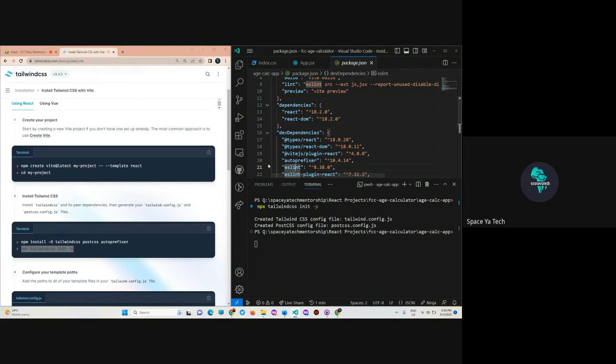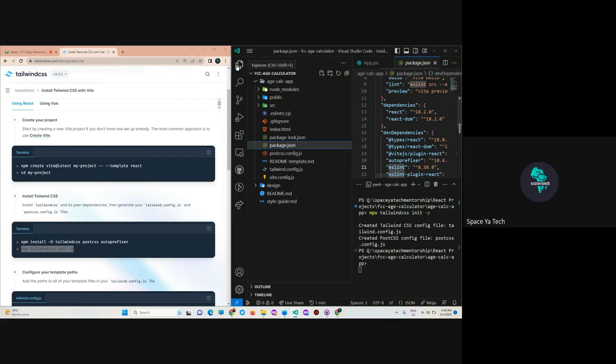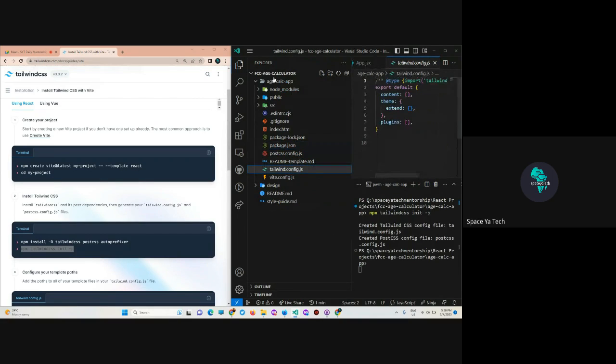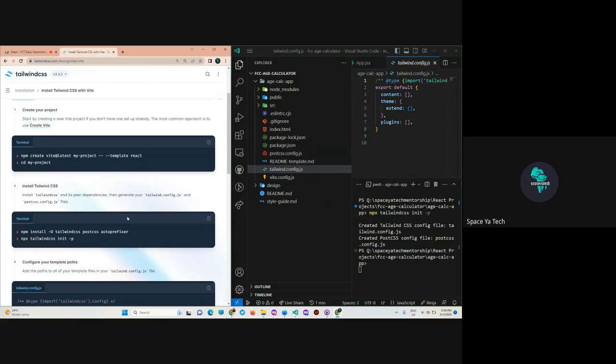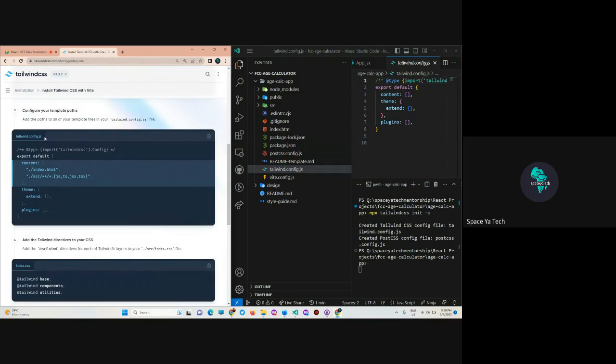So we have created the Tailwind file here. So we were here. The next step is we need to take this. So add the paths to all your template files. We'll take this content and I will paste it in here, right here.